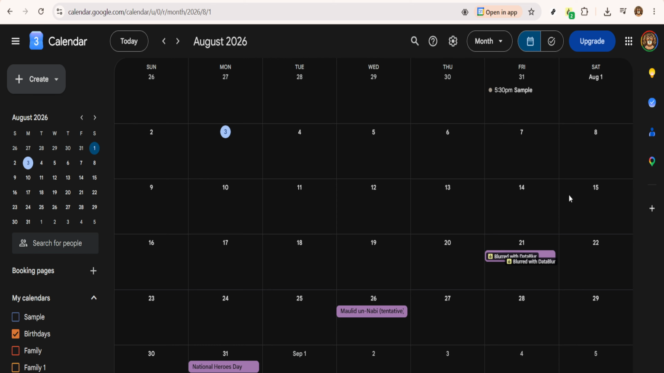The nice thing is that you don't need to enter these dates manually because Google already provides built-in holiday calendars you can subscribe to in just a few clicks.